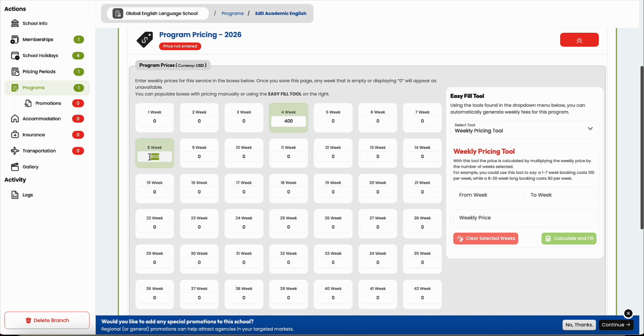Let's say instead we have a program that is an academic year program, and it might only be offered in one duration. In that case, we would simply enter one pricing box. In other cases, if you have a program where you have a weekly pricing structure and the student can choose from multiple durations, you might find it easier to use the weekly pricing tool here on the right-hand side.